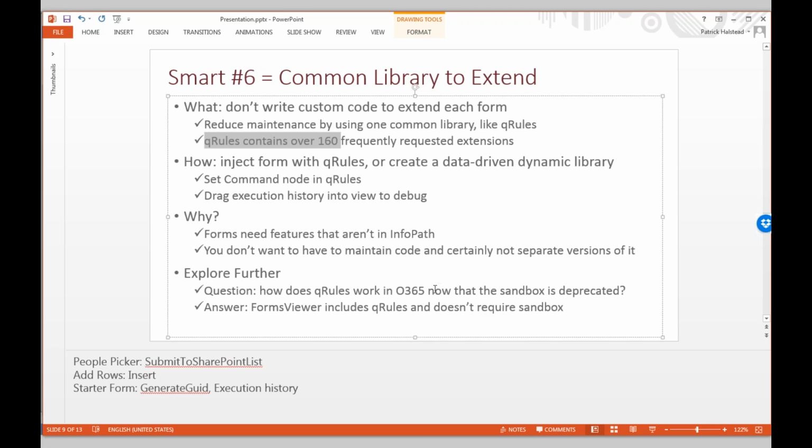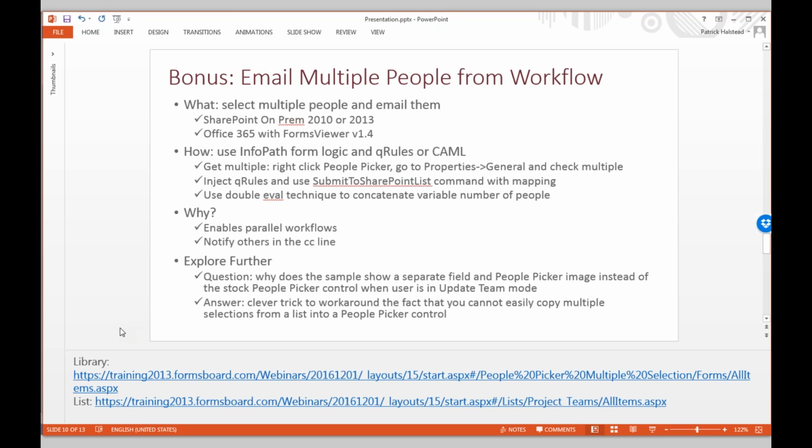If you are using Office 365, you don't have the sandbox anymore, but you can still use qRules by converting your form using Forms Viewer to view the form. So the InfoPath form does not get converted, but you just point it at our new Forms Viewer app. The Forms Viewer app includes 43 qRules commands by default without relying on any code. So it's all within the Forms Viewer app, and your forms should work in Forms Viewer without any change. So that's a common library, and lots of things to talk about there, but I want to give you a quick explanation of that area.